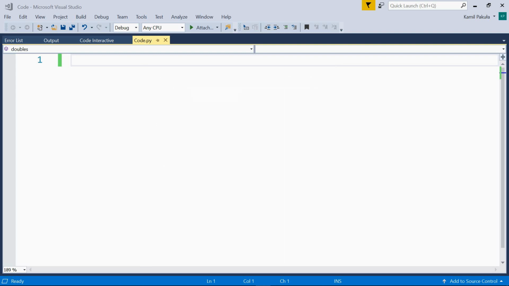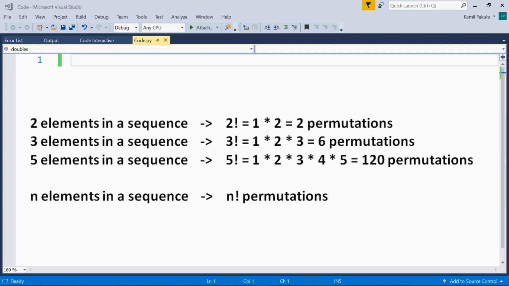The longer the sequence, the more permutations there are. We can calculate the exact number of permutations of a sequence by finding its factorial. So if we have 2 elements in a sequence, there are 2 factorial, which equals 1 times 2, which equals 2 permutations, as shown above. If we have 3 elements, the number of permutations is equal to 3 factorial, which is 6. If we had a sequence consisting of 5 elements, there would be 5 factorial permutations, which is 120. Generally, a sequence of n elements has n factorial permutations.